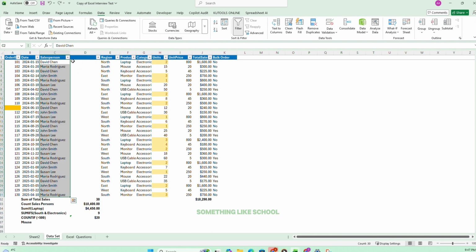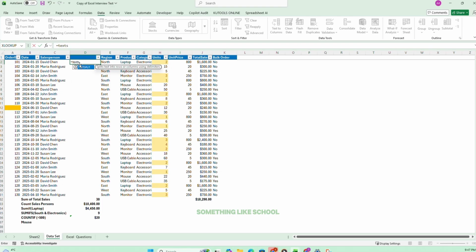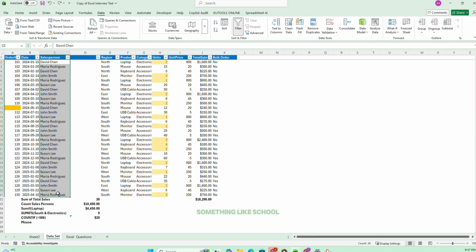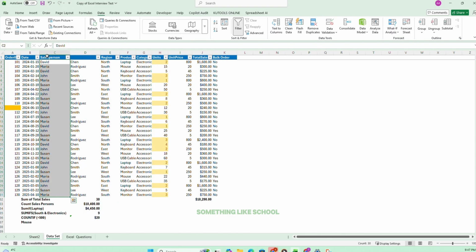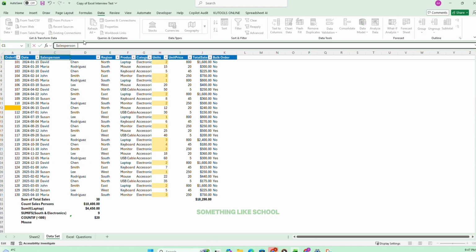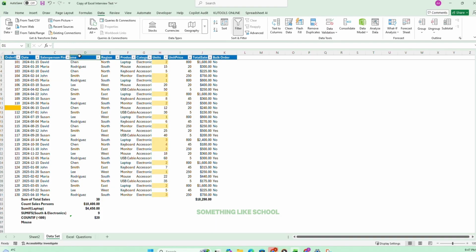There are so many easier ways to do this. You can use a text split function. You can use a flash fill function. There are so many ways to do this, but using text to columns, that's exactly how it's done. So this is the salesperson's first name and last name.